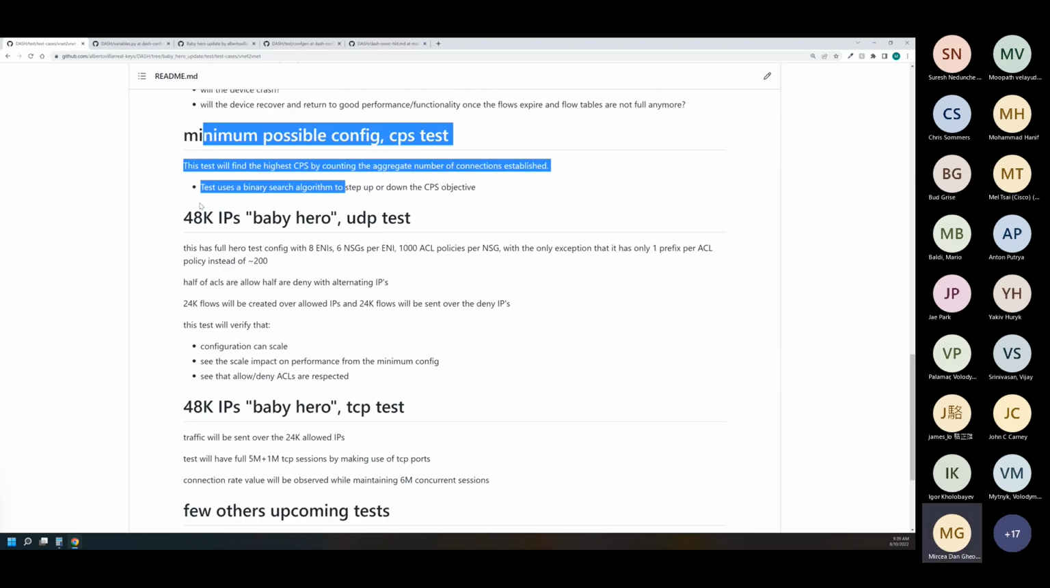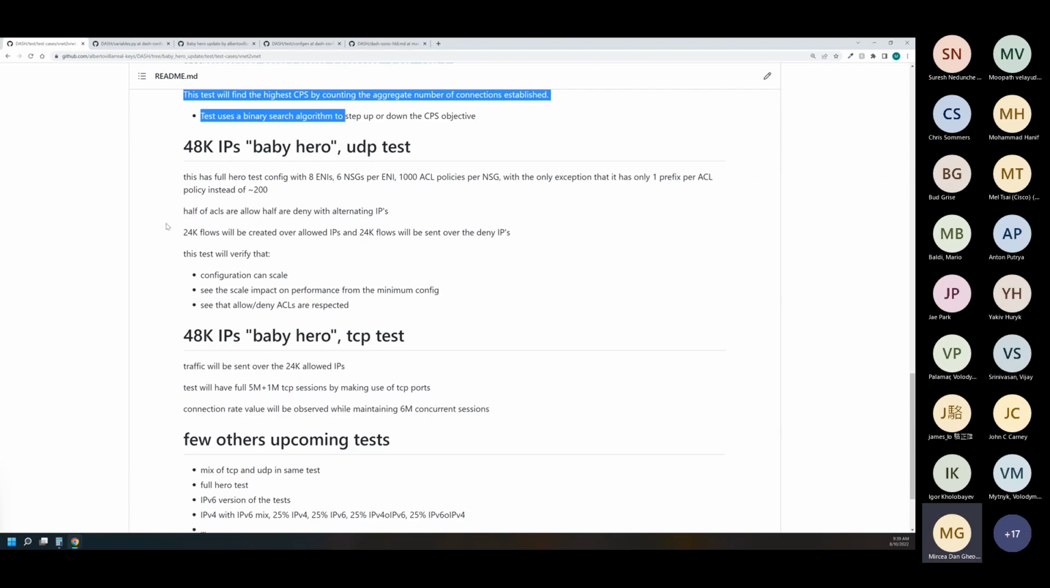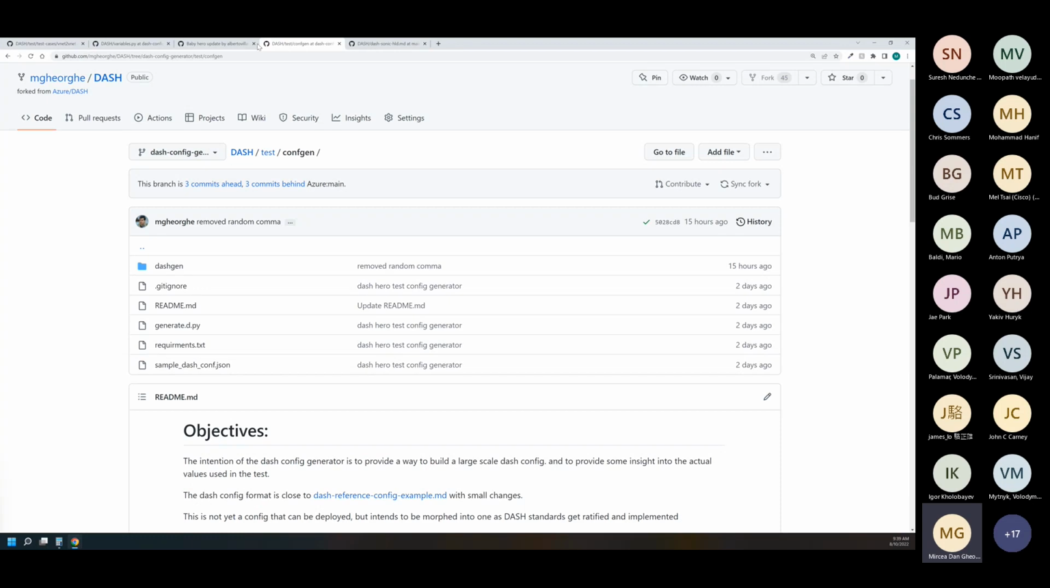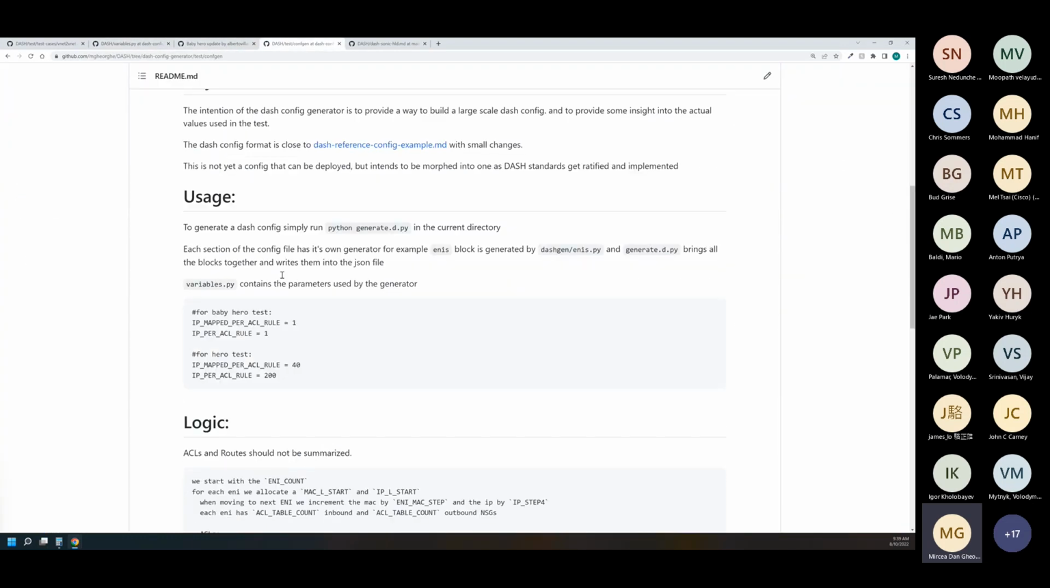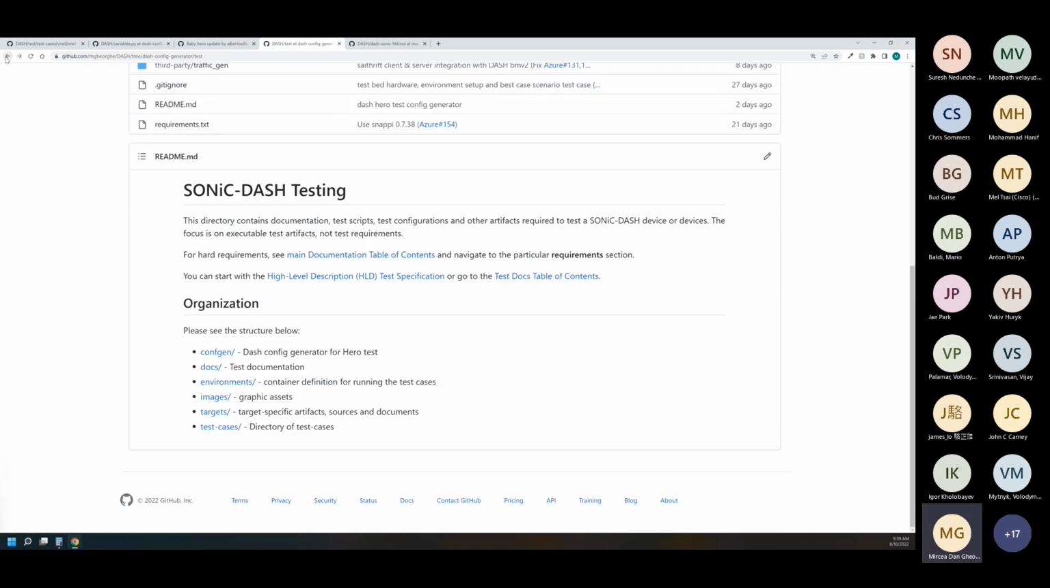When we come to 48K IPs, like I said, one IP per each ACL rule, here by using multiple TCP ports, or UDP ports, we can actually do the full scale in terms of flows required in the hero test. Let me see if I still have it on one of the screens.